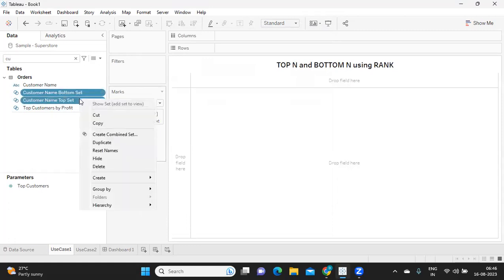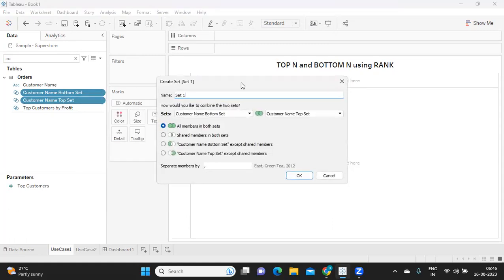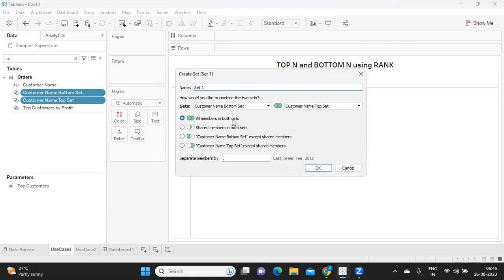When you're selecting this, we need to select all members in both the sets. Because the top set has 10 customers in it and the bottom set has 10 customers in it, when we select all members in both the sets, we will get 10 plus 10, 20 customers. That is what we need. So I'm calling this top and bottom N.